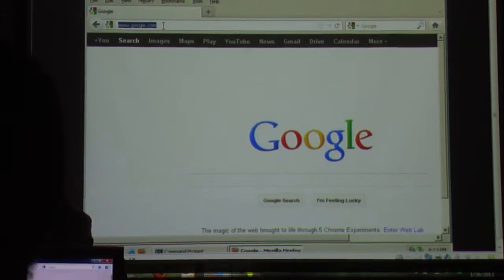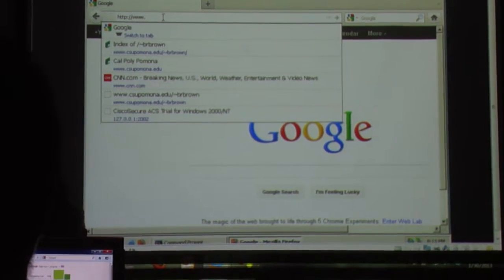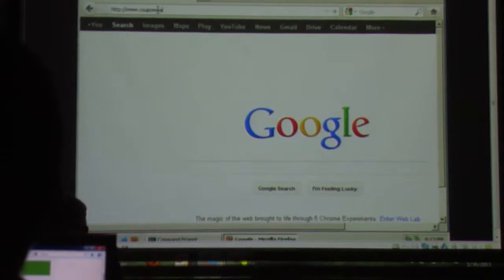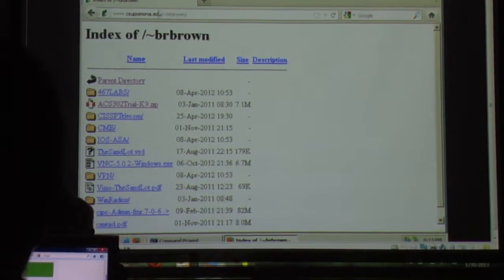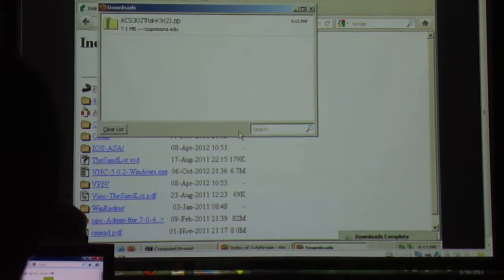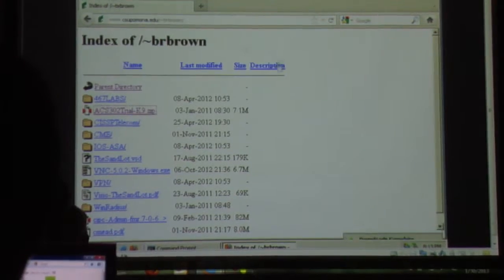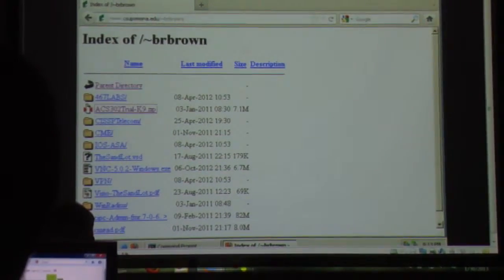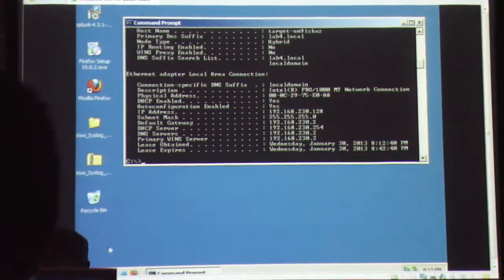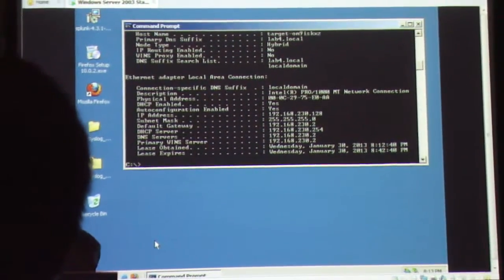So if you do that, you can then go with the VM to my website and get this ACS trial. You can save it to the downloads folder. All right, we'll get busy with that here momentarily. So you don't have to change the DHCP? You have to make sure you're set for DHCP.